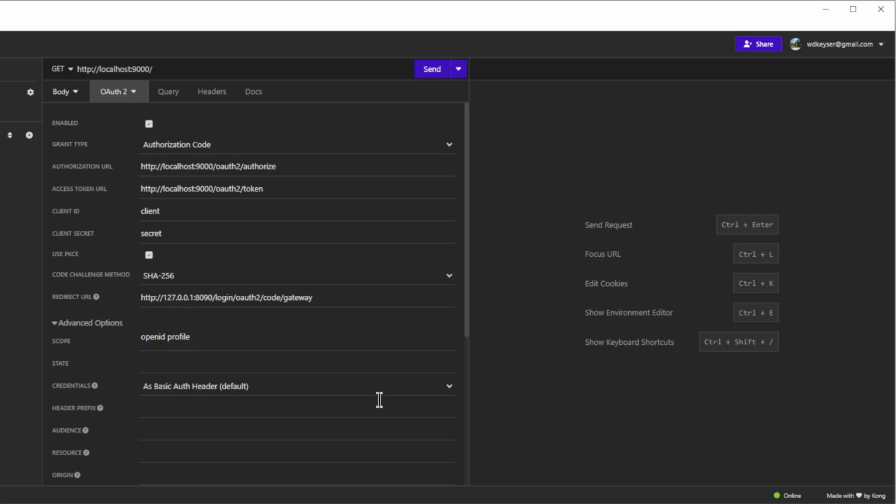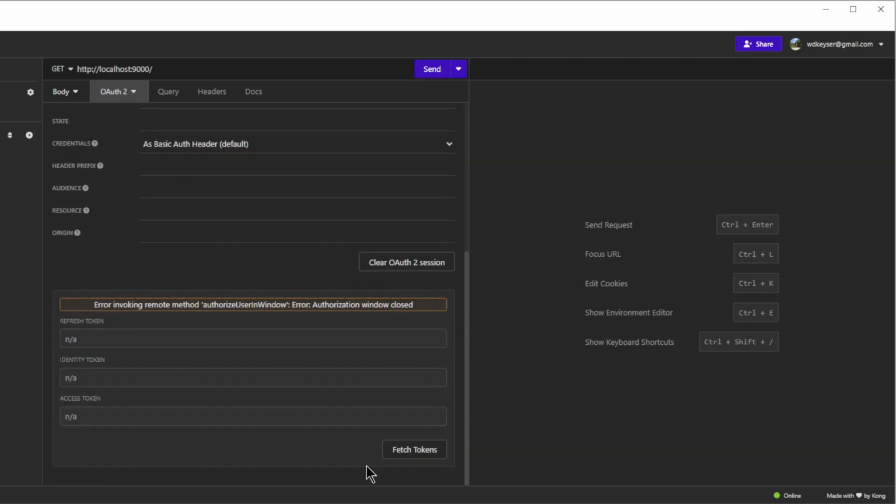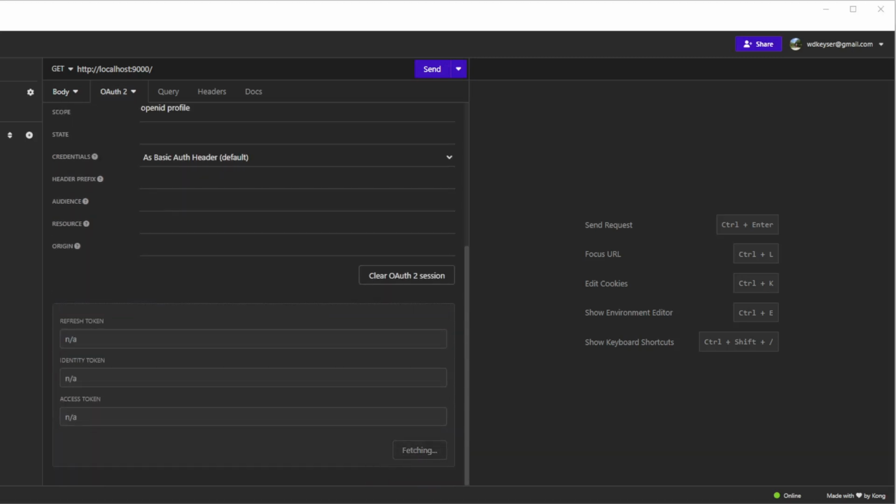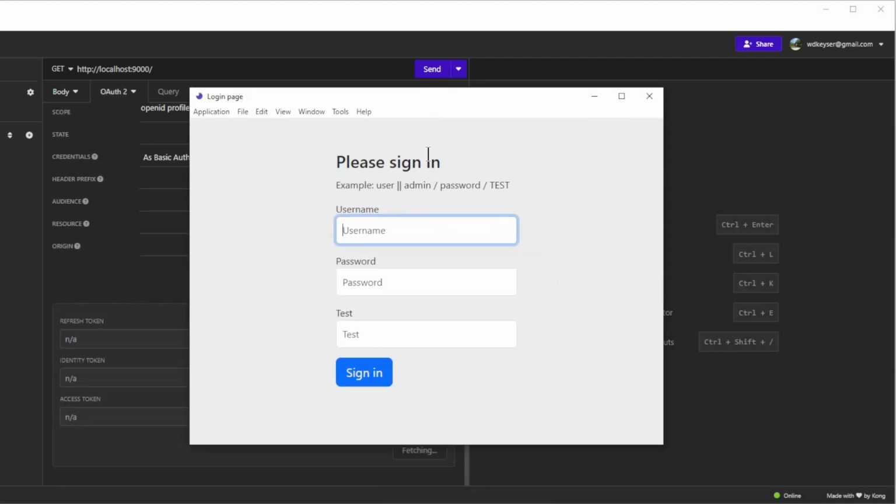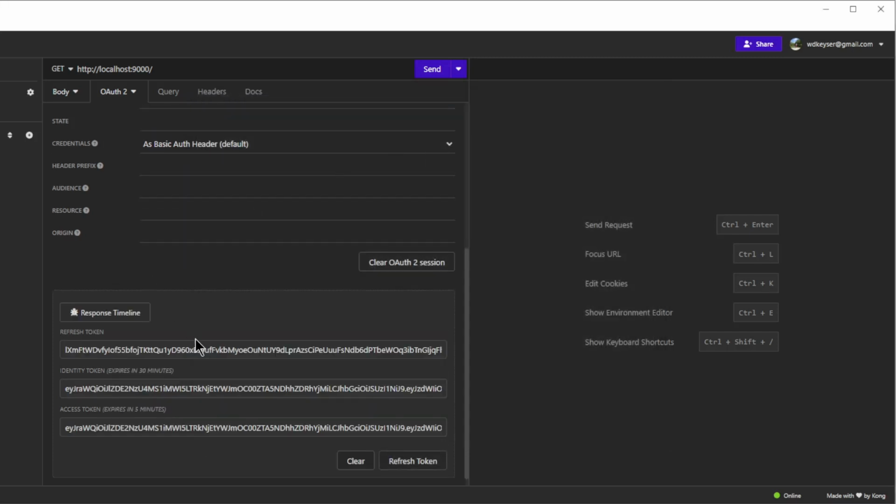And scope. Click on Fetch Tokens to show the login page and log in with user, password, and test in capital letters. Click on Sign in and you will receive a refresh token, ID token, and an access token.